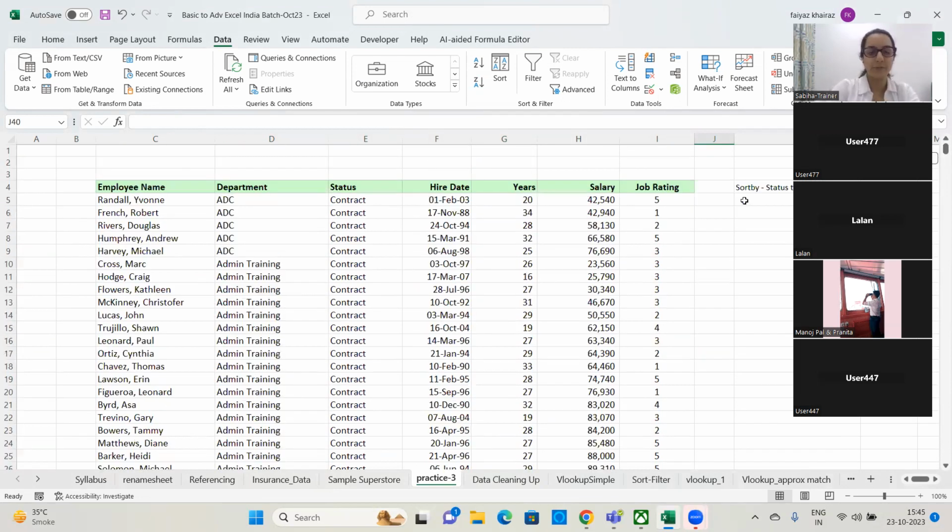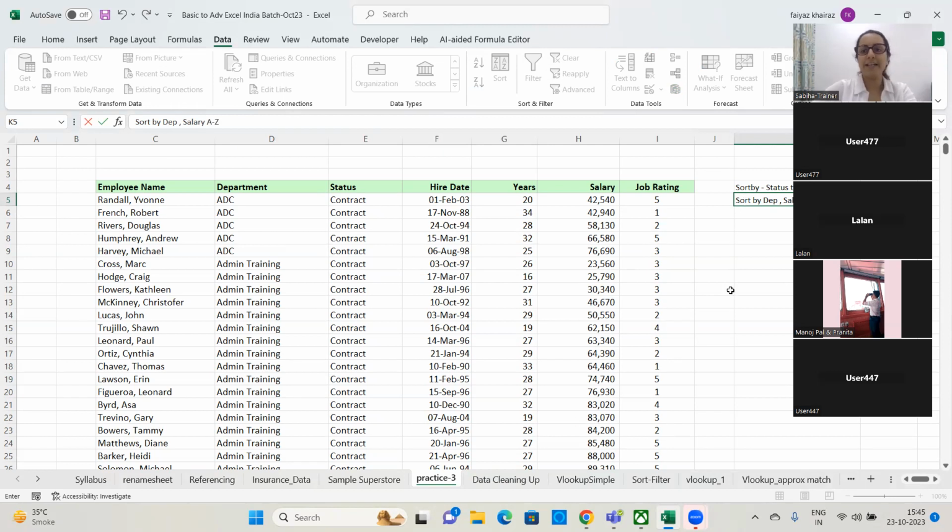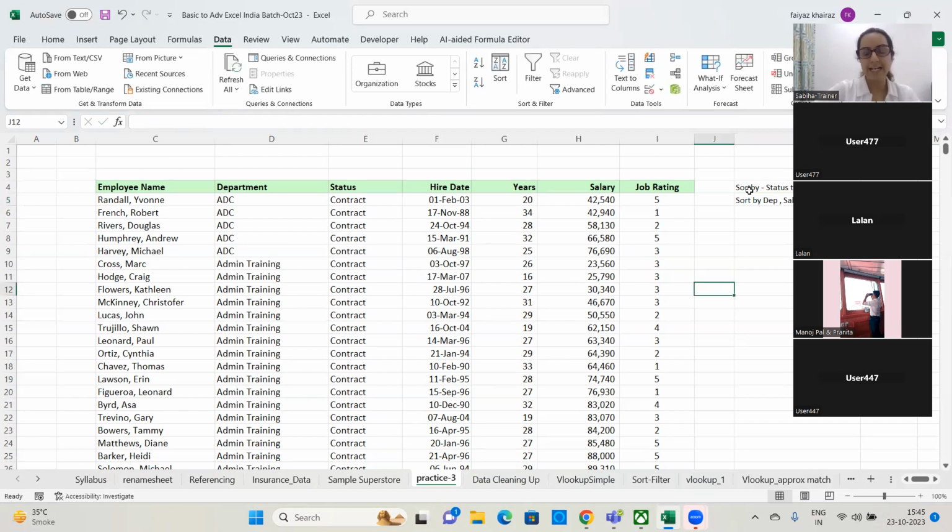So what is the second question? Sort by department, salary, A to Z. A to Z is considered as ascending order. Please try everyone.